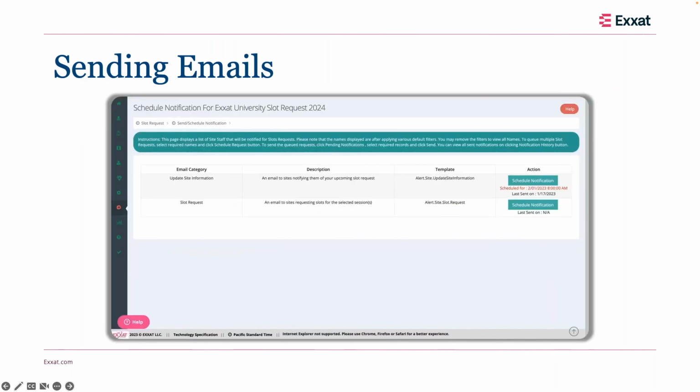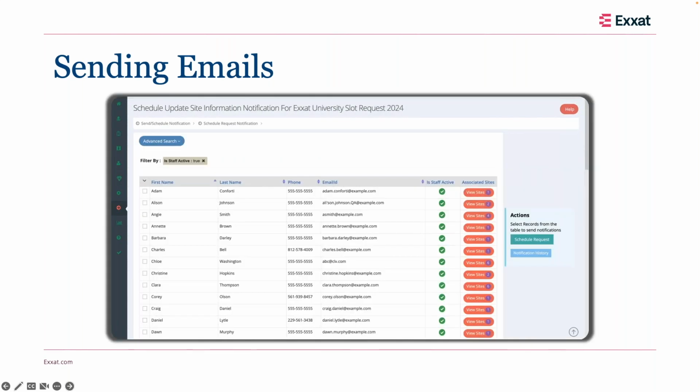Once you're here, again, you're going to see here it is scheduled for that specific date. So I've already gone through, I've already made the selections and set that date there. So it shows you that something has been scheduled. You go ahead and click on schedule notification, and it'll take you right back to this page.